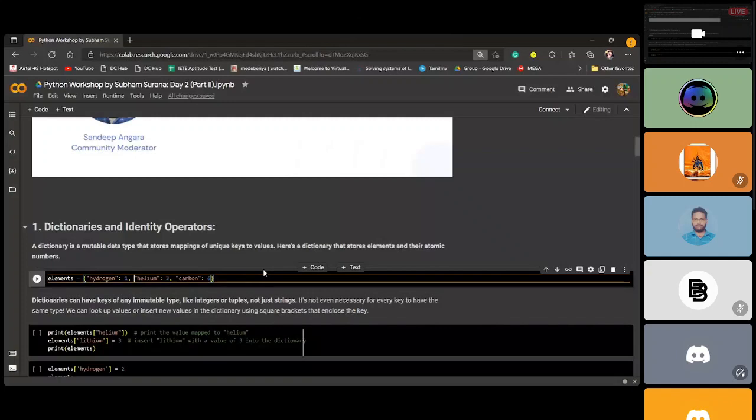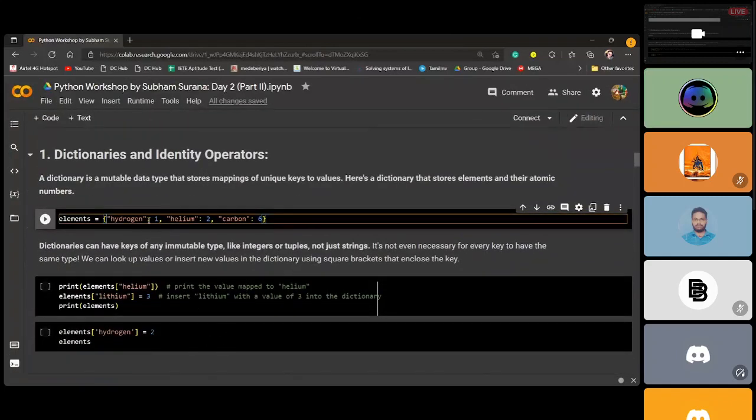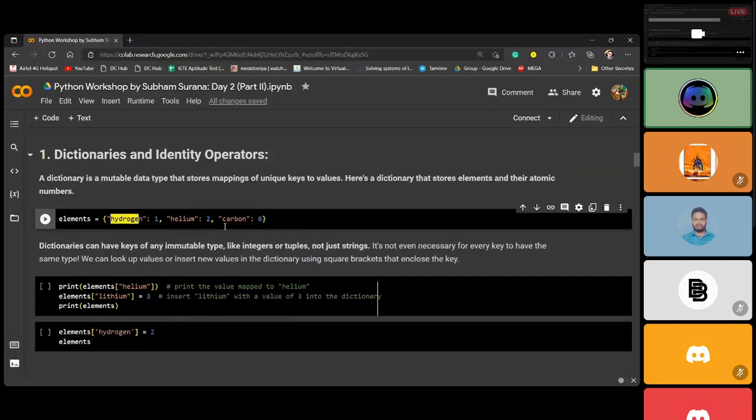So element is a dictionary which contains three keys: hydrogen, helium, and carbon. Hydrogen has a value 1, helium has a value 2, carbon has a value 6. An important thing about a dictionary is that these keys must be unique. So for example, you can't have another key called hydrogen.